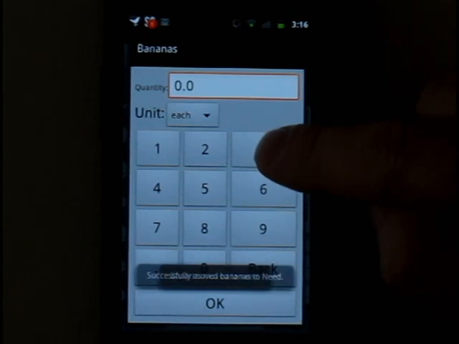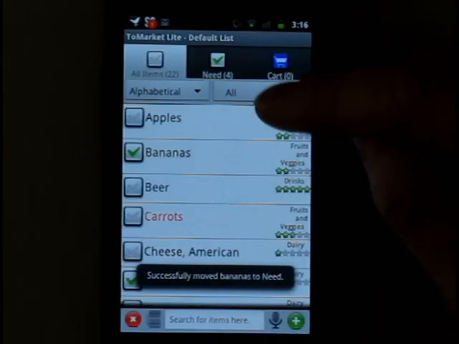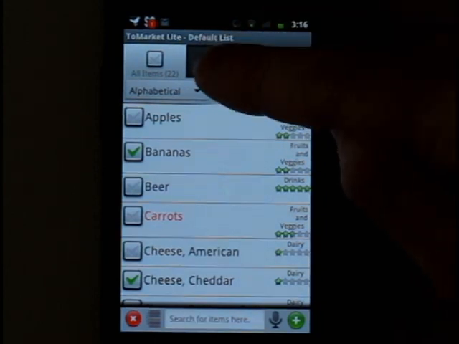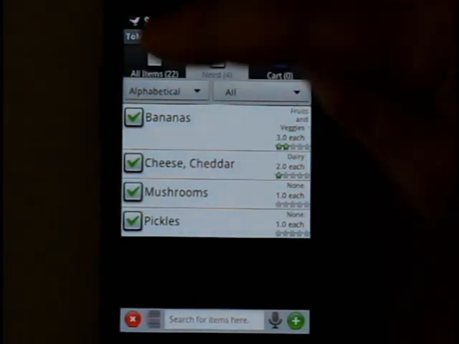There we go. We're going to get 3 of those. Say OK. You can see that it found that we already had bananas, so it checked it off, moved it over to need. We have bananas in the need list.